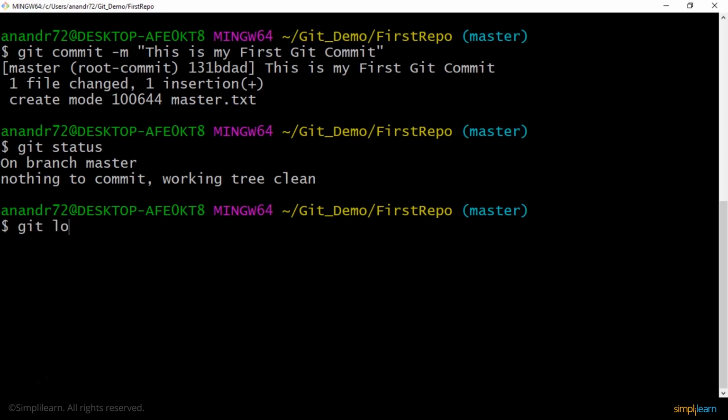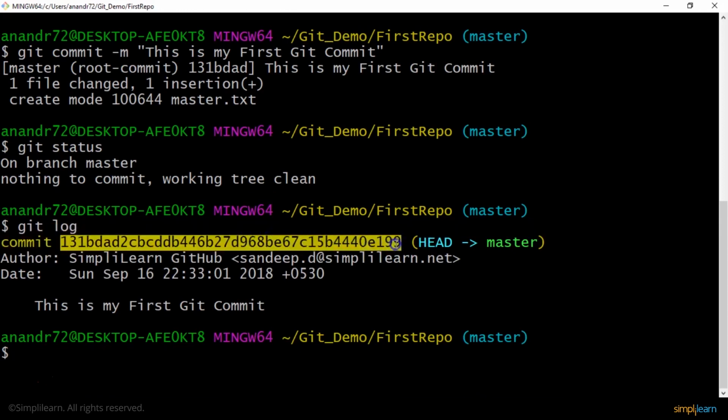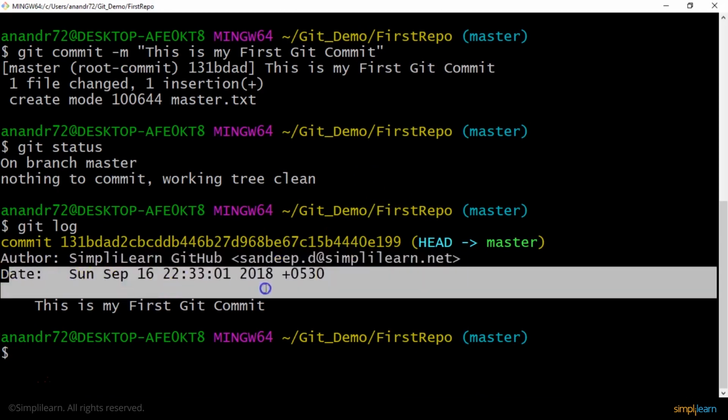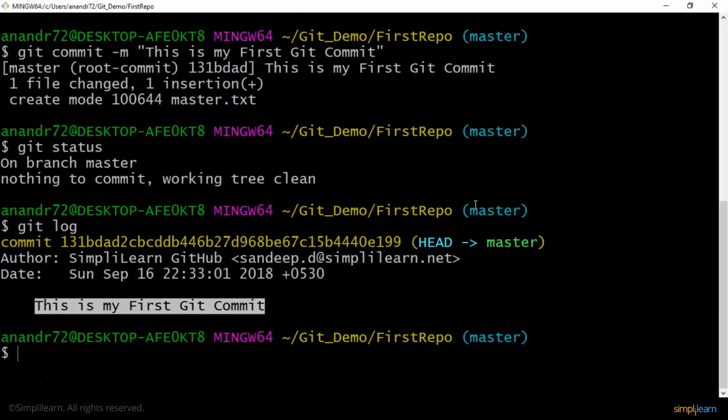If I run the git log command, it says this was the commit ID or the commit hash, and this is the author. If you notice, this is the email ID and the username that we set earlier. And this was done on this date, and this is the commit message that is there. All of it looks so good.